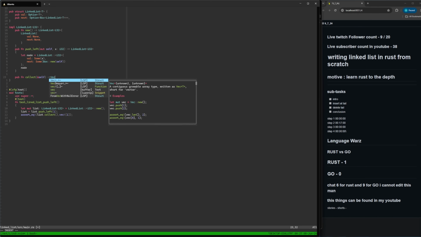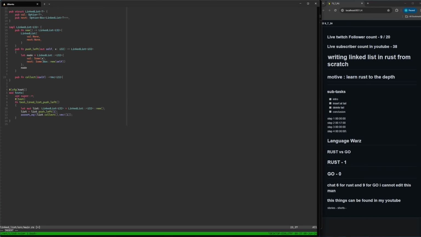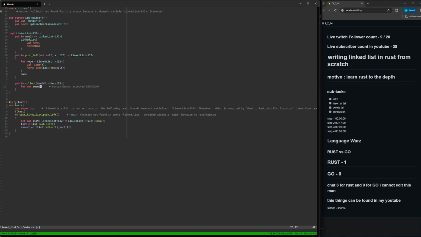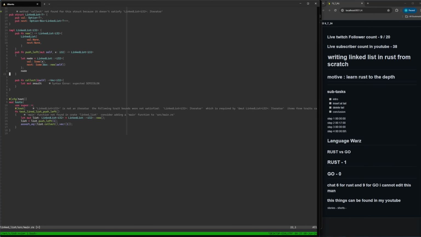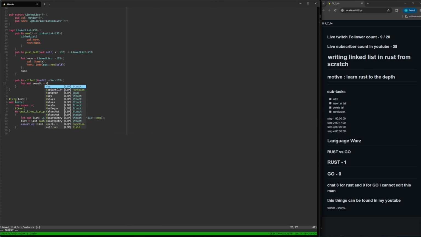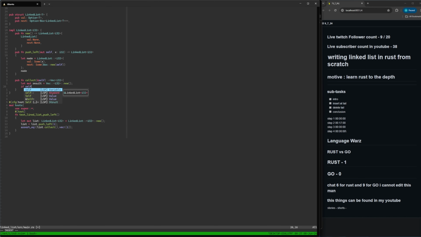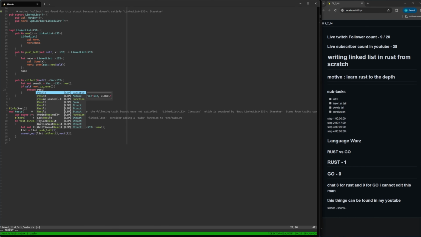It's going to return a Vec of i32, and let mut result, mutable result equals Vec of i32 new. I don't know why I'm making so many typos today. If self dot next is none, return result.